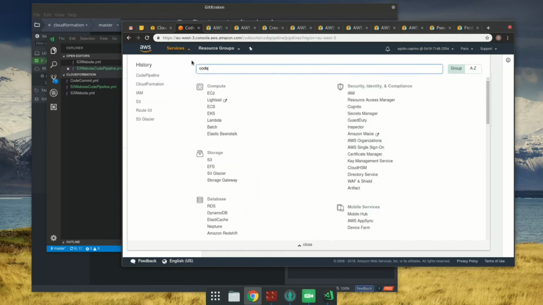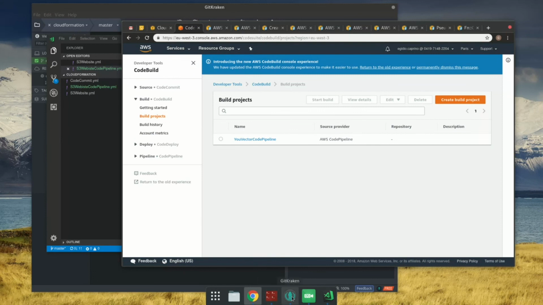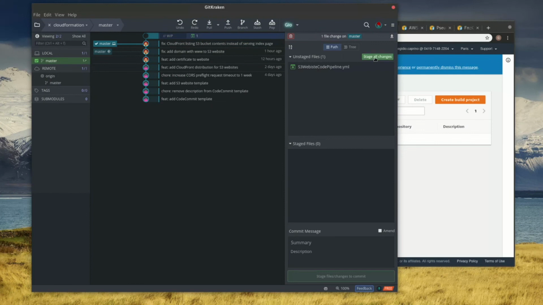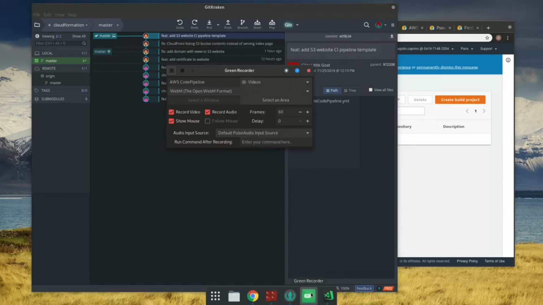Let's give a look at the code here. Project. Oh, it was here. Awesome. That's it. So now I'm going to commit this. Git add. S3 website CI pipeline template. I'm gonna push that, even though it's not finished. Alright, I'm gonna push because of this issue. But yeah, that's all. Bye.